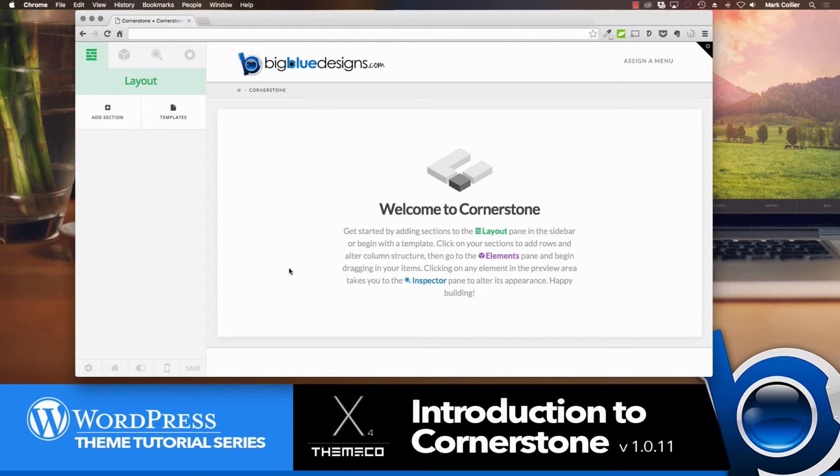Now when this loads, you're going to see basically exactly what your page looks like over here on the right section. And on the left, you're going to see the Cornerstone features for you to work with. And it says, welcome to Cornerstone. And it says, get started by adding sections to the layout pane. And then it talks about adding elements and then looking at the inspector pane to alter its appearance.